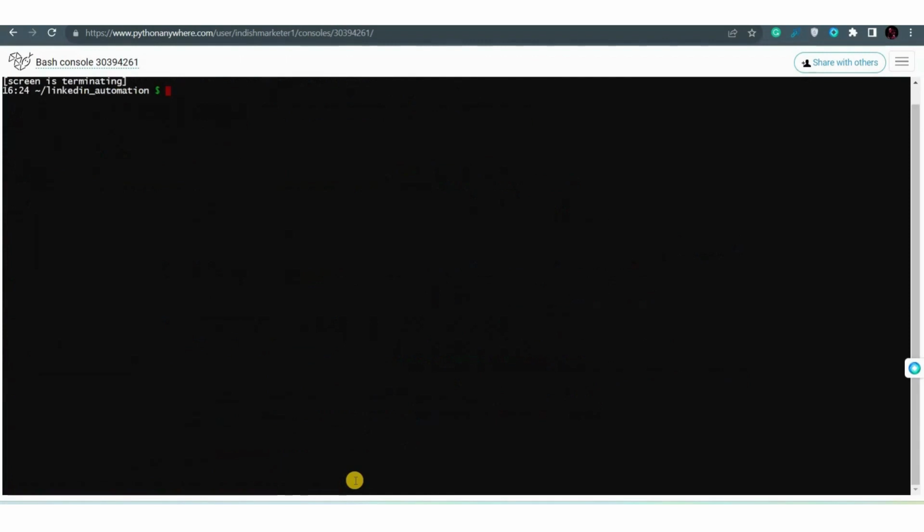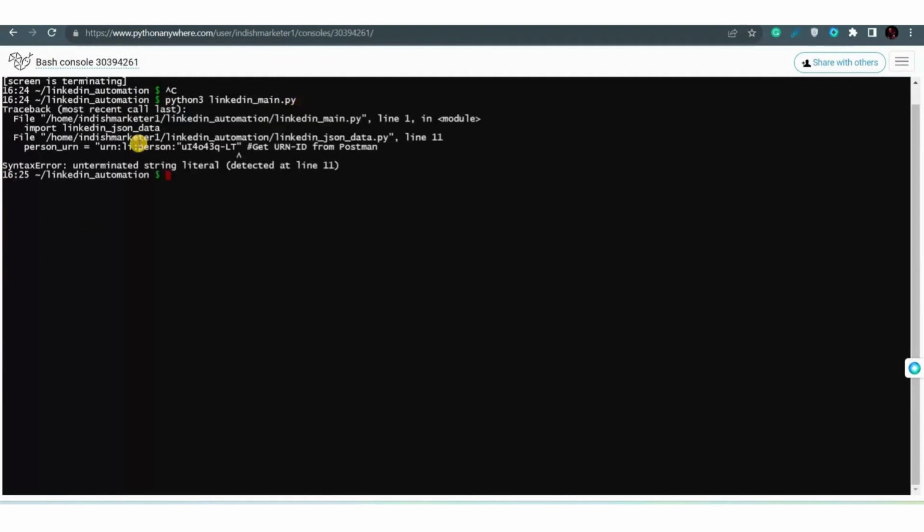Now after running it, you can see that the screen is terminated, meaning we have some error in the program. Let's check the error by running the program without using the screen command. So I will put the command like this, python3 linkedin_main.py. After running it, you can see that we still have some error with the URN ID and we need to fix that. Okay, now let me show you where I made the mistake.